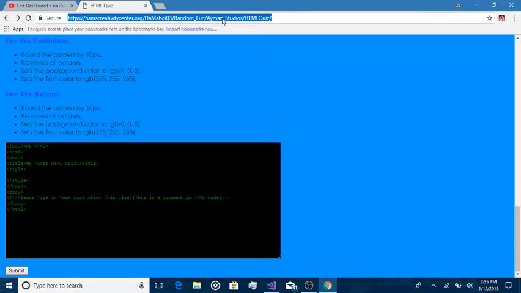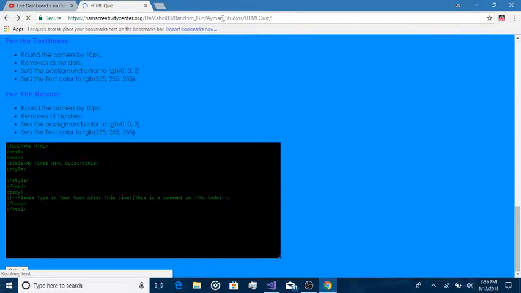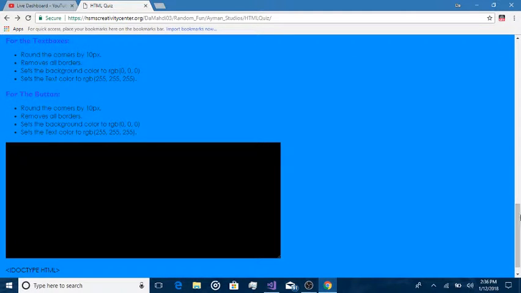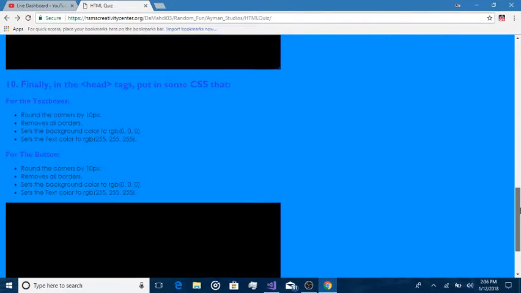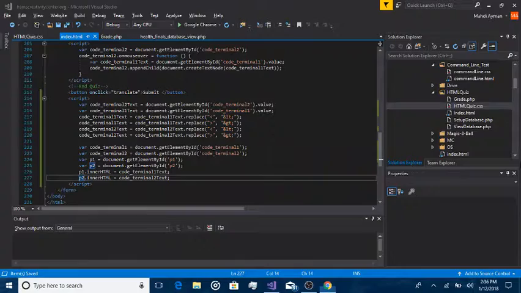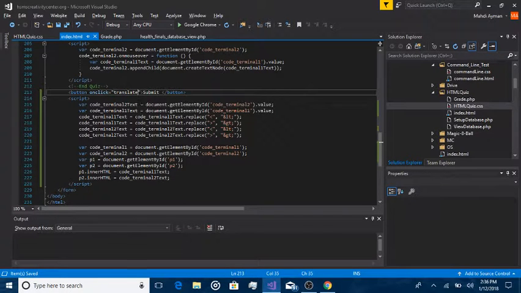Let's see if this does anything at all. Okay, now go ahead and save, refresh. Already says doctype HTML. What? It shouldn't say doctype HTML. Right, that's one mistake I've been making.